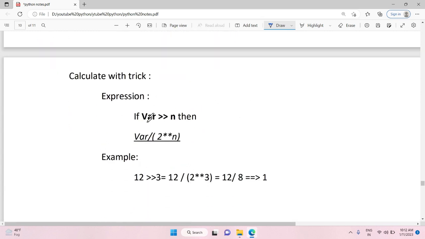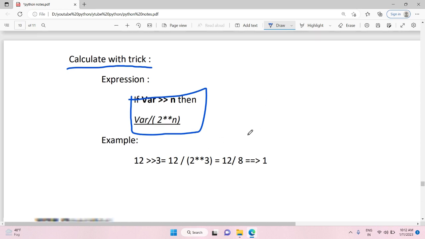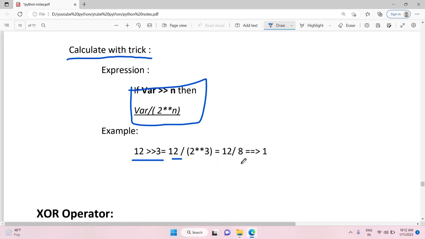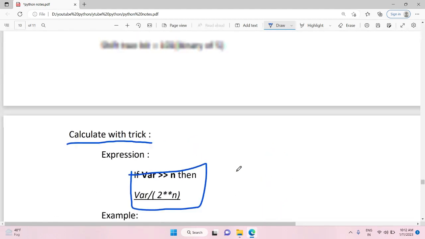Now when you use the trick for the right shift operator, the expression looks like this. This is my formula: var divided by 2 exponent n. So suppose you want to calculate 12 right shift 3, then 12 divided by 2 exponent of 3, and what is the answer? 12 divided by 8, so the answer will be 1. Okay, I think you got it. So this is my right shift operator.